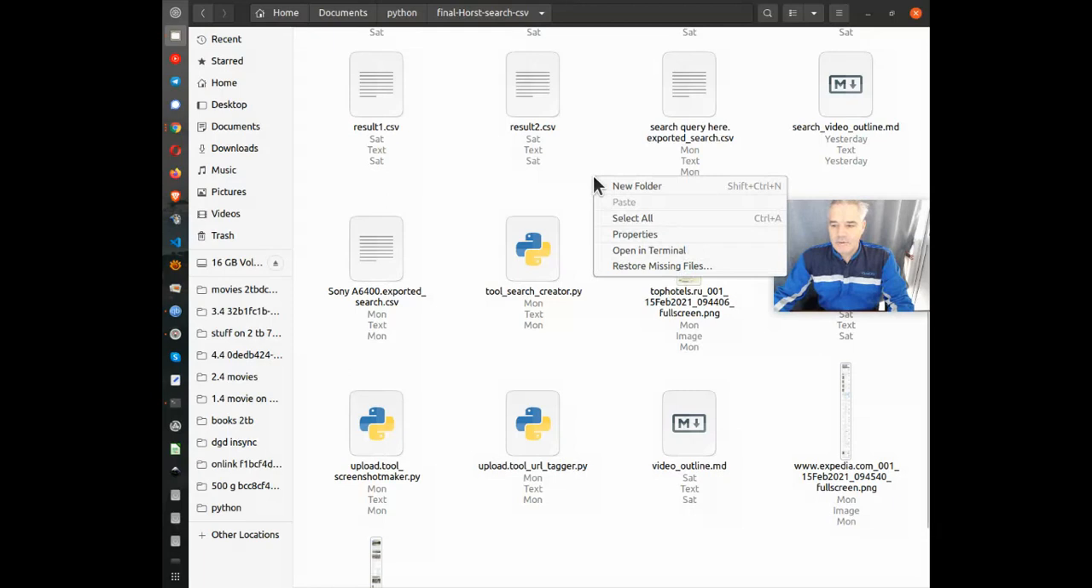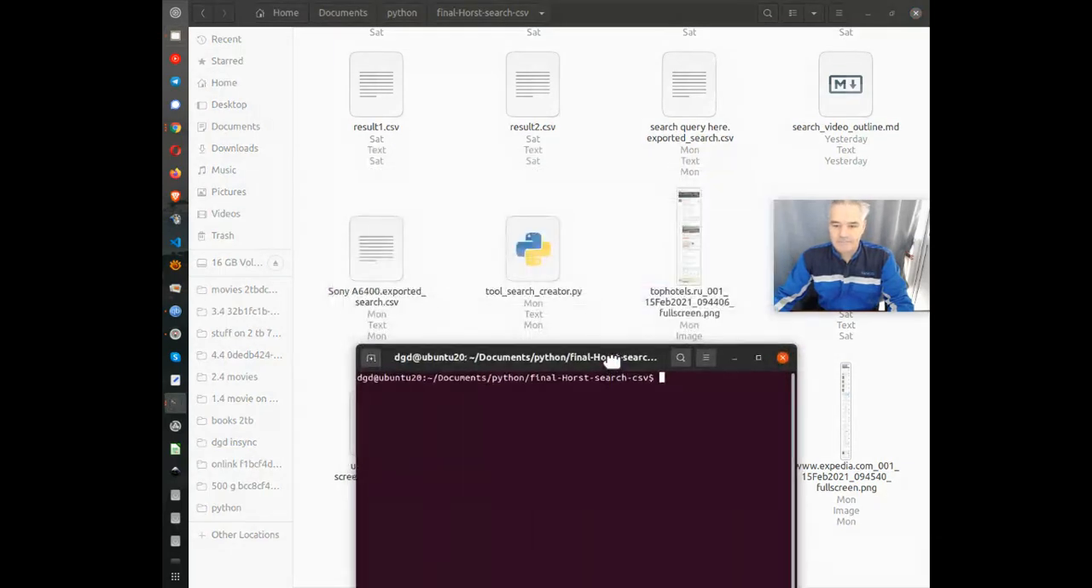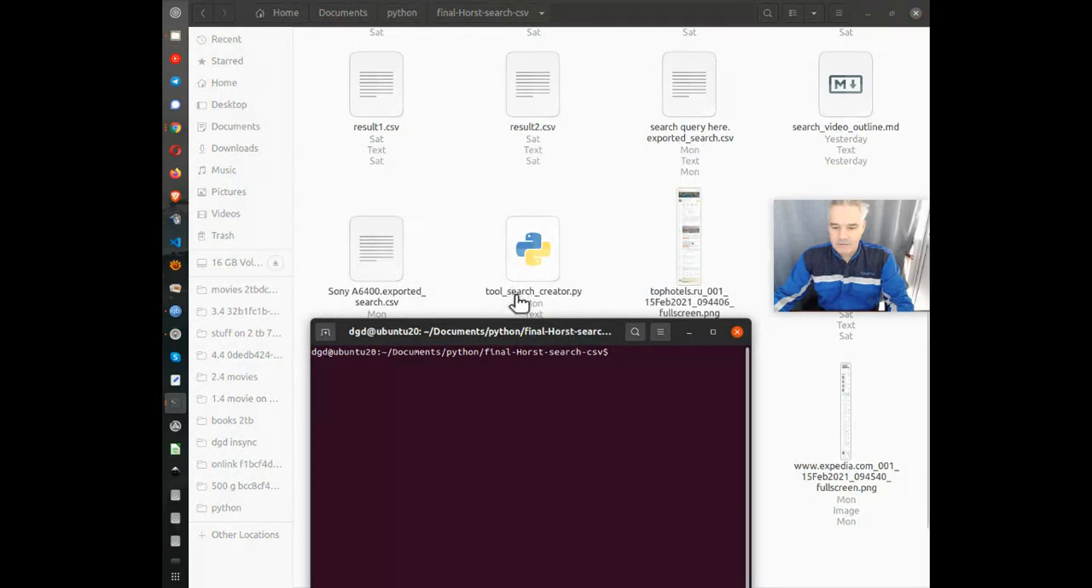I wanted to share with you a search tool that is very handy for your business environments. I'm going to open this search tool in the terminal, and it's called Search Creator.